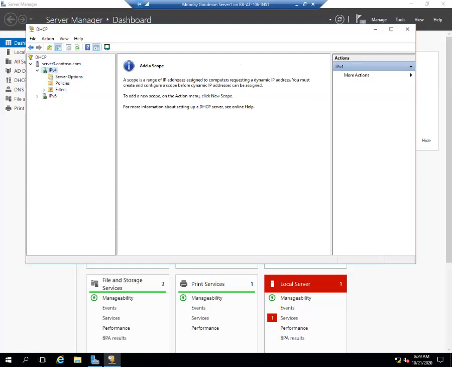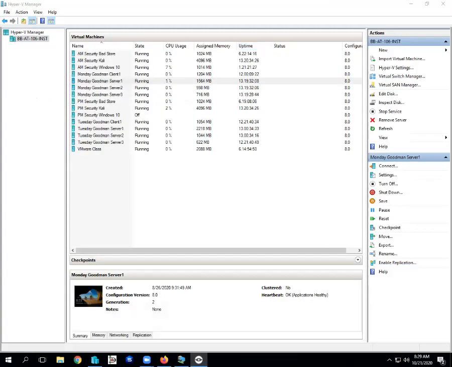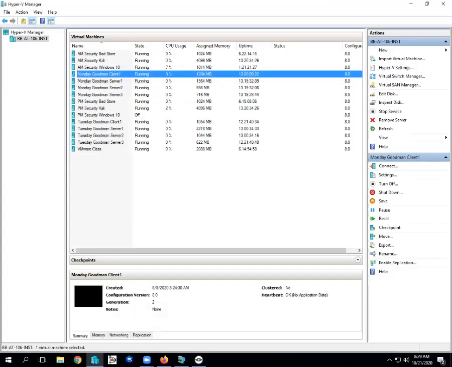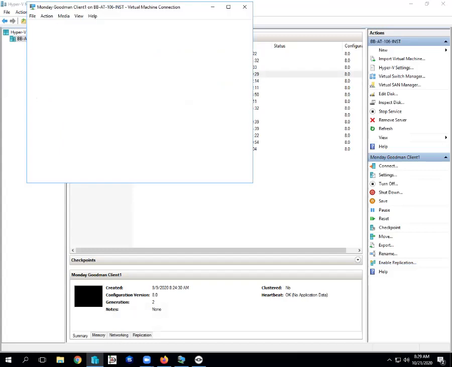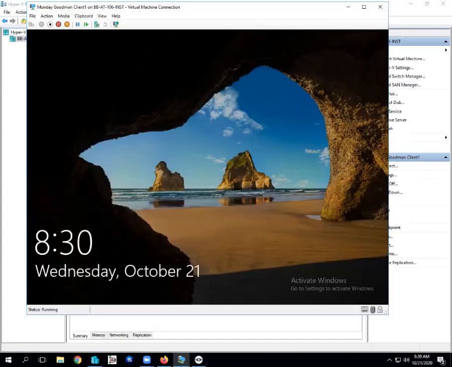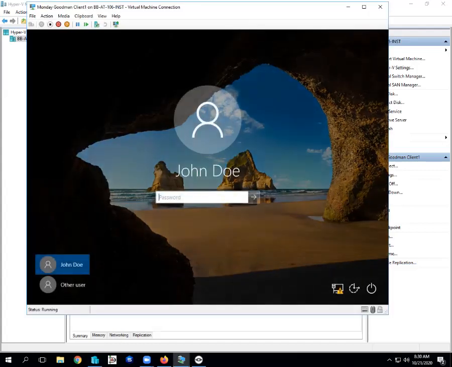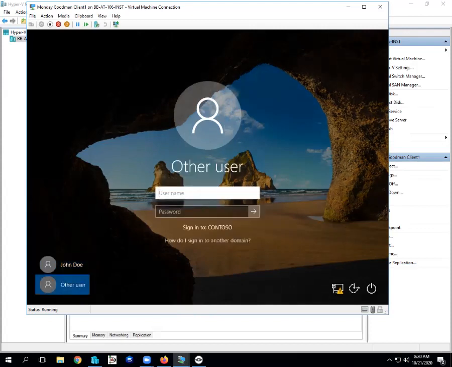So before we configure it, I want to go remove the IP address off of my client machine. So on my client machine, my Windows 10, I'll go ahead and connect and log in as an administrator at contoso.com. You'll have rights to change the IP address.